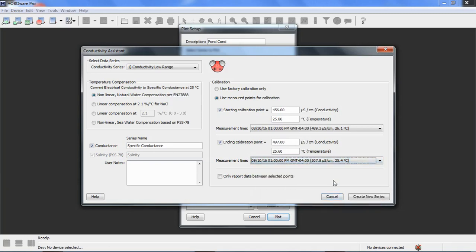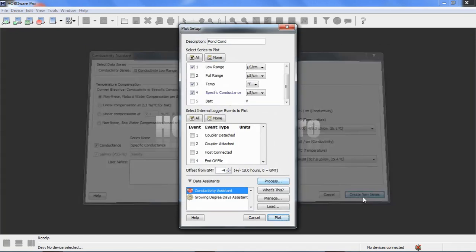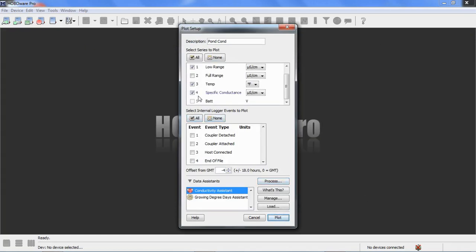These loggers were read out using an optic base station and a computer, so we were able to leave the loggers logging. We just pulled the data off them and allowed them to continue logging. We will leave them out there for another month or two. So let's click on Create New Series, and you'll notice now we have a new series created called Specific Conductance, and now we can plot this data.